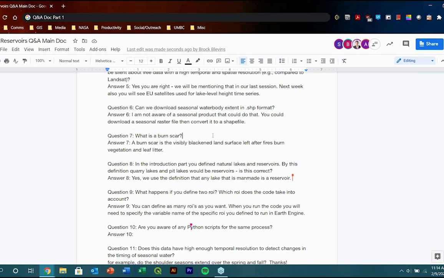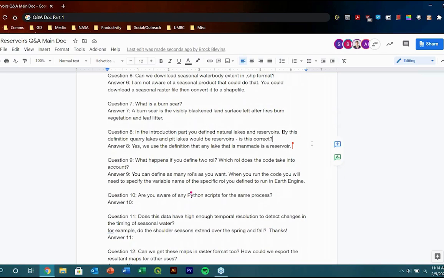So hopefully that answers specifically to that question. Question eight, in the introduction part, you defined natural lakes and reservoirs. By this definition, quarry lakes and pit lakes would be reservoirs. Is this correct? And answer eight, yes. We use the definition that any lake that is man-made is a reservoir.